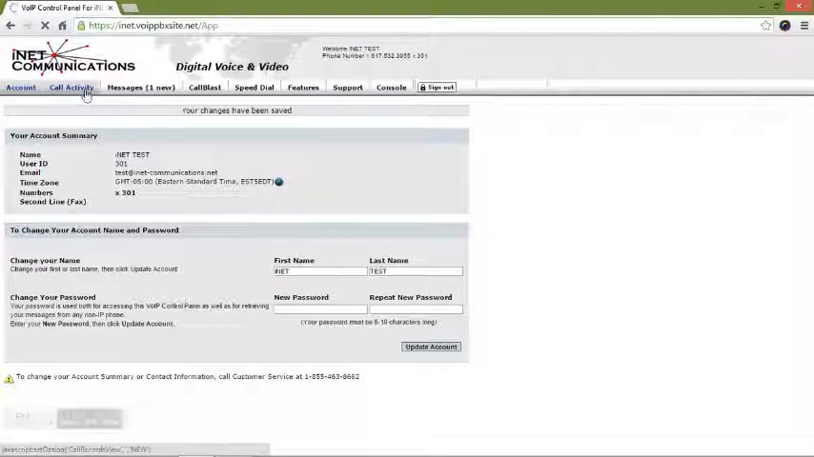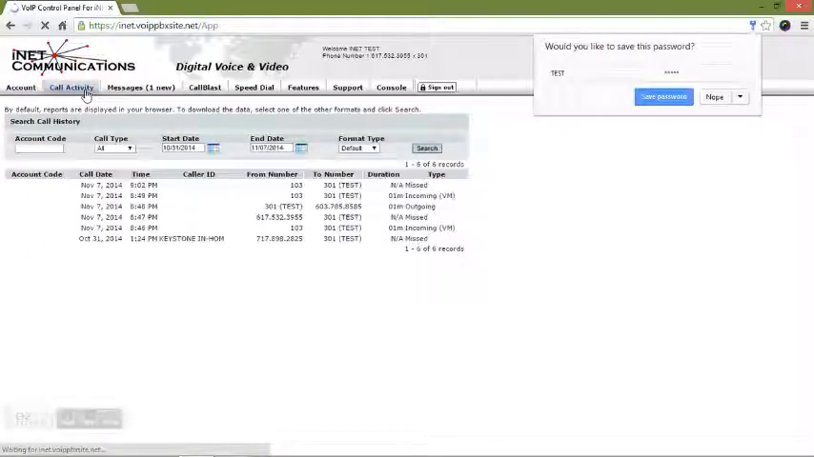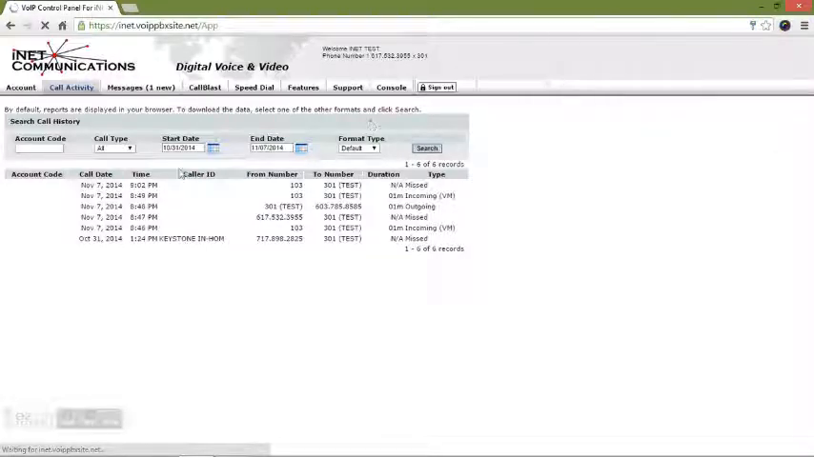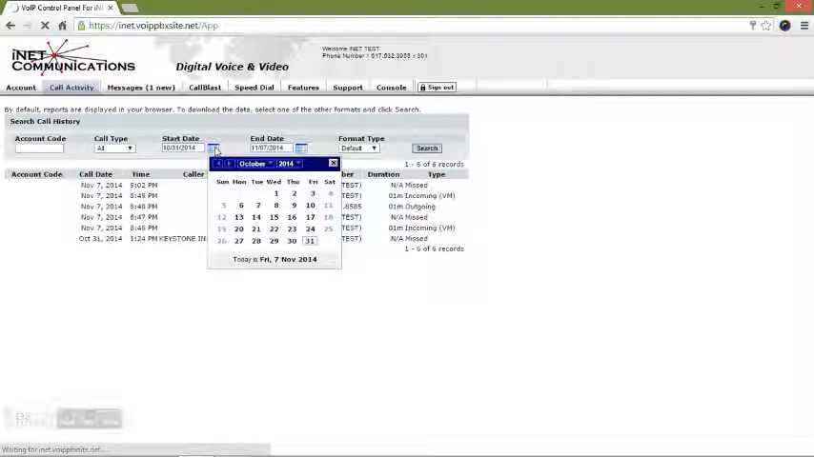The next tab is Call Activity. For call activity, it immediately opens your most recent calls. You can then filter those calls and change the date range. You can filter your call type by all, incoming, outgoing, and missed. Then you can change the date range.